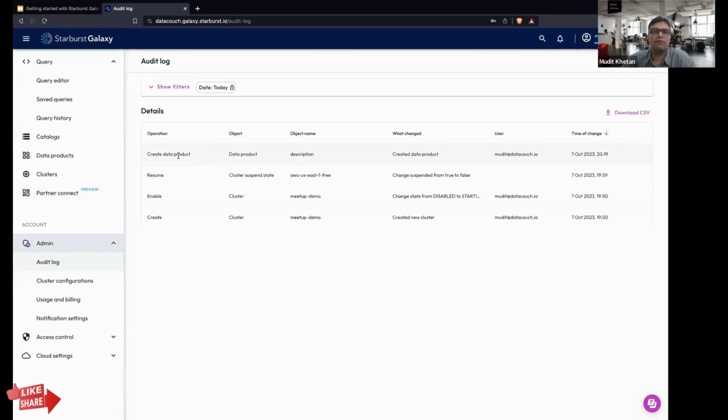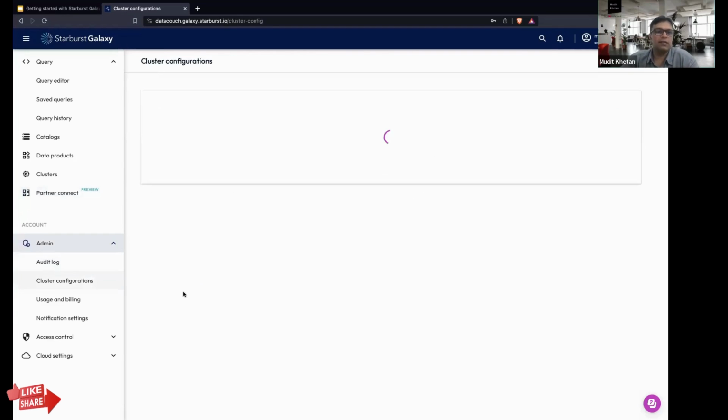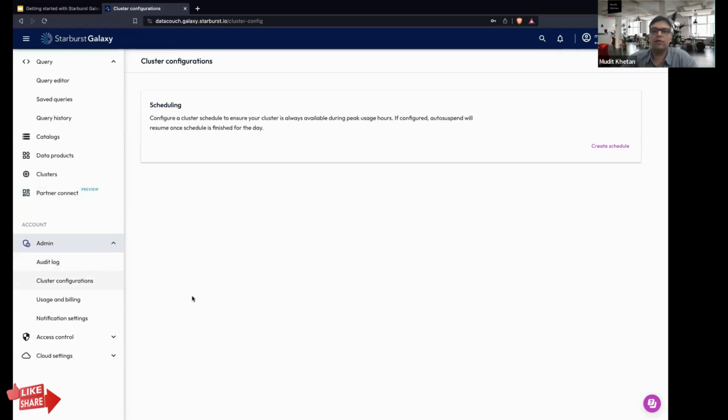So you can see that I have created a data product, and there was a suspend state of this particular cluster. I enabled it. I created a meetup demo cluster. I enabled it. Then cluster configurations are provided there. So if I want to create some kind of peak hour scheduling, I can do that over there.